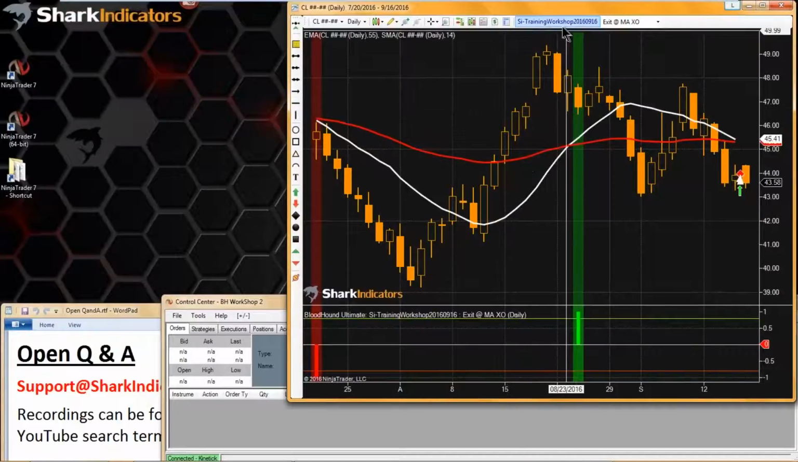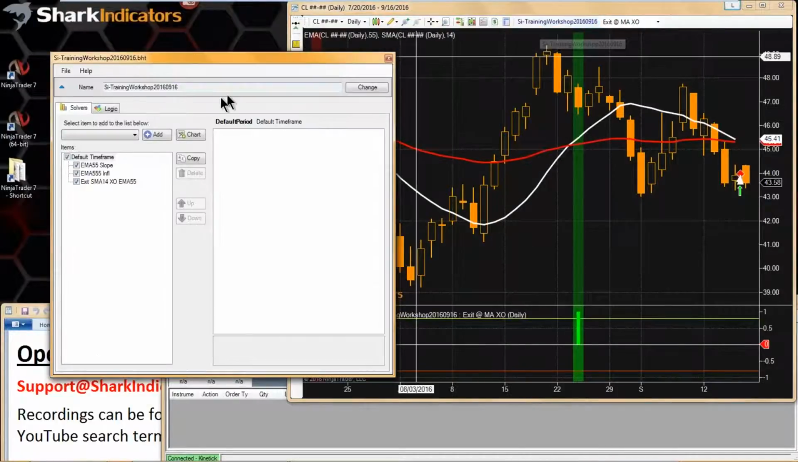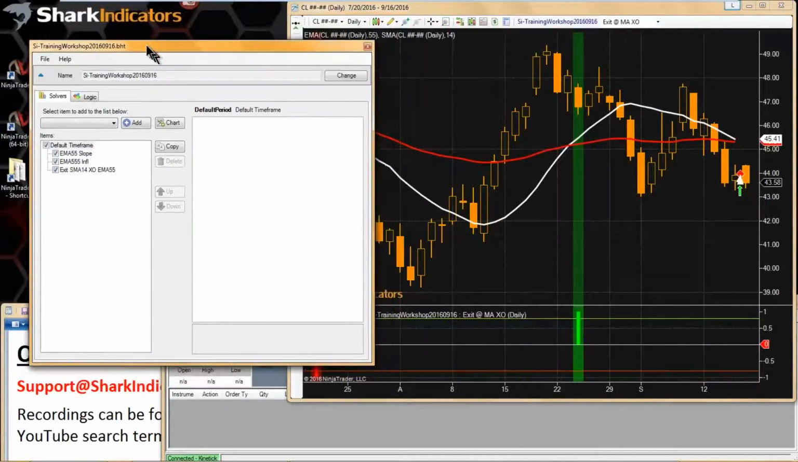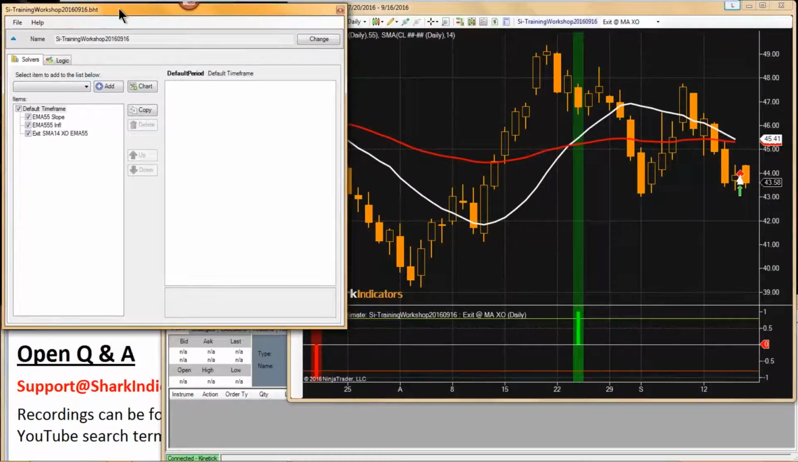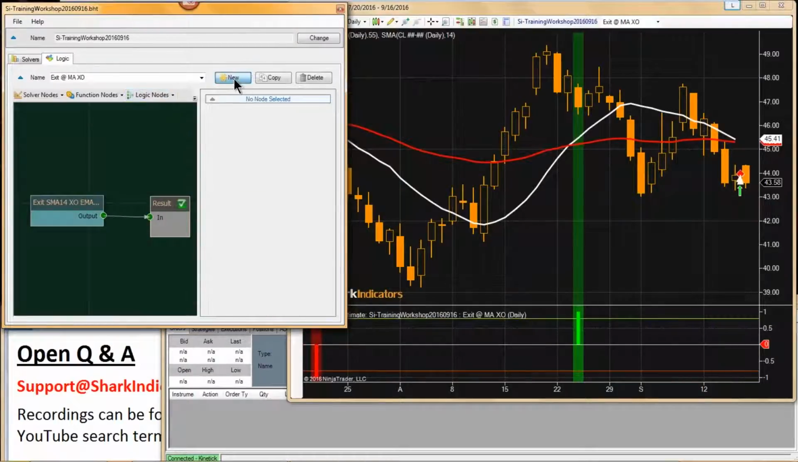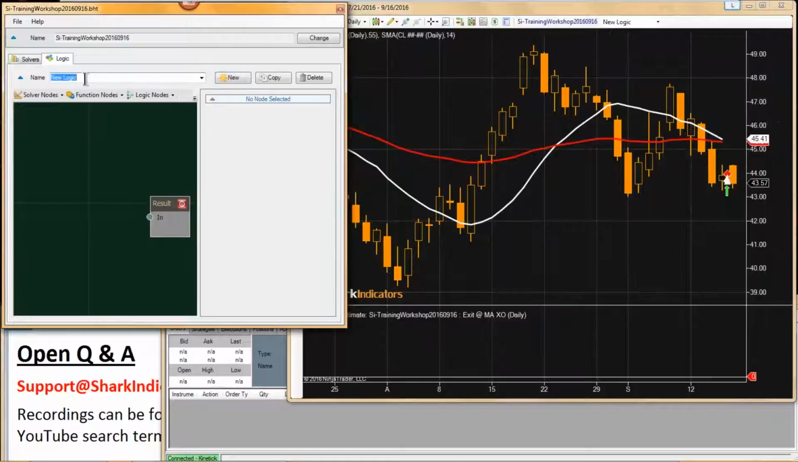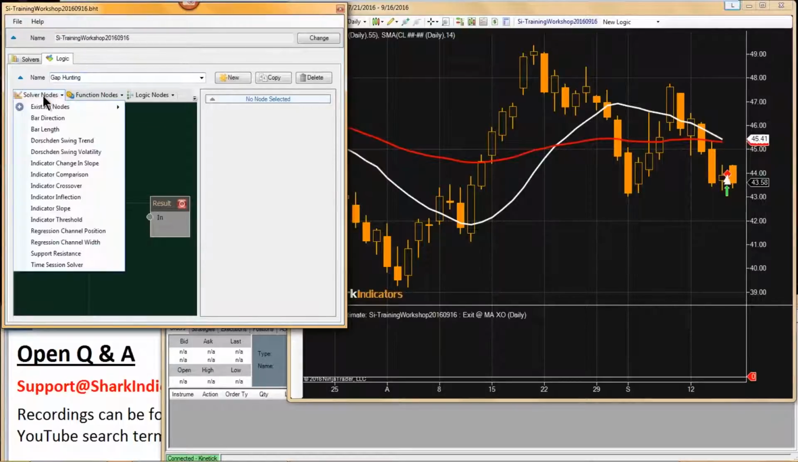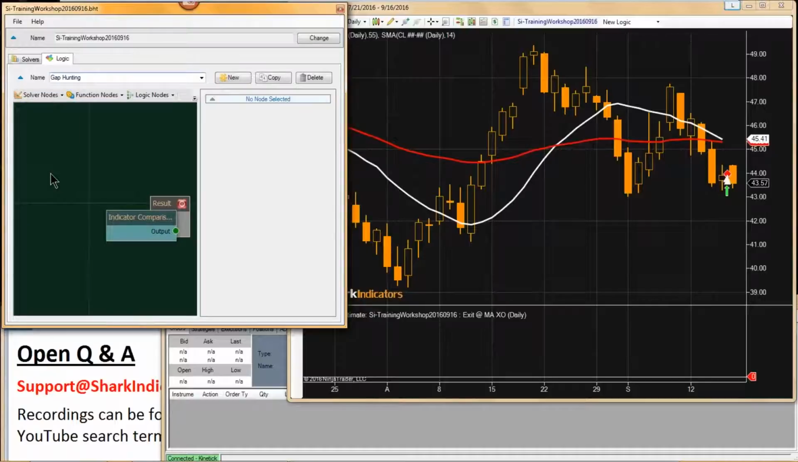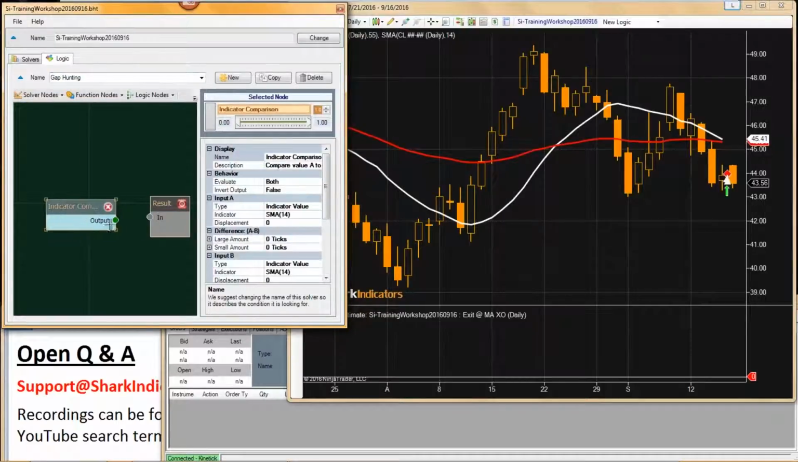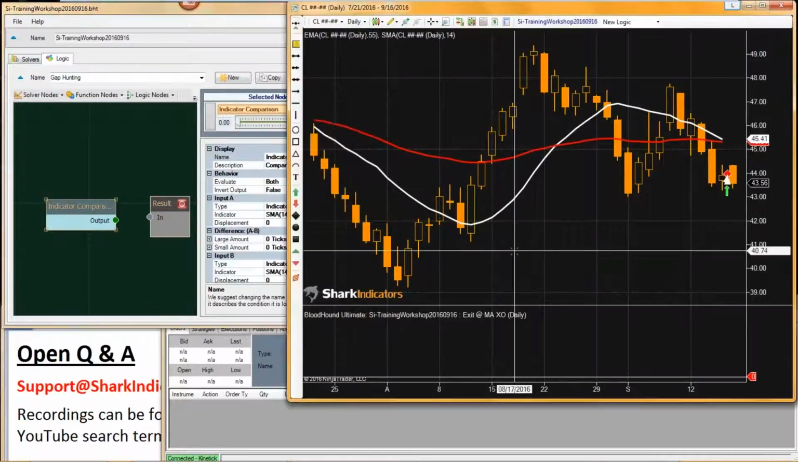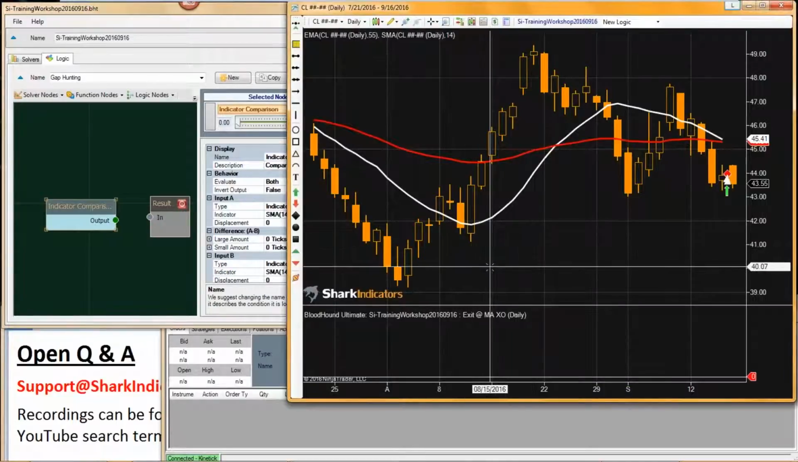Yeah, all right, good. Okay, so what we're going to use is the comparison solver for that. So let me make a new logic template. All right, so we're doing some gap hunting here. And let's grab a comparison solver.